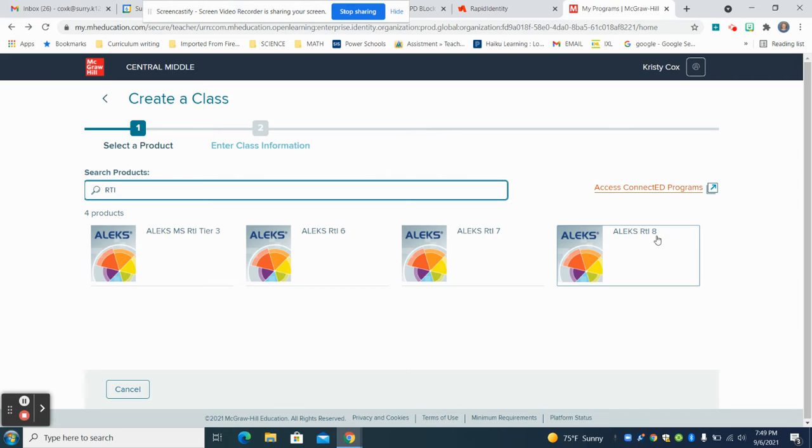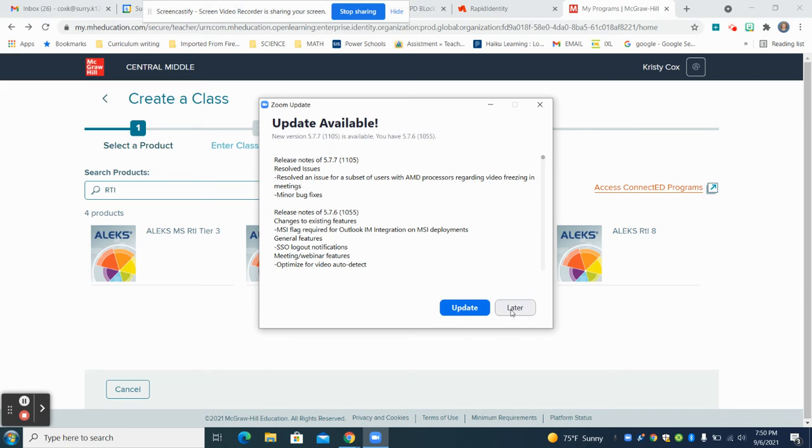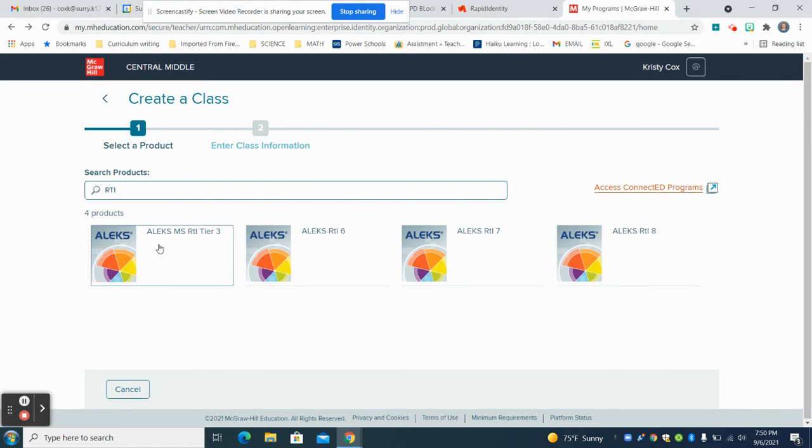This ALEKS RTI 8 is for students who scored less than the 20% on the 8th grade level. RTI 7 is for students in the 7th grade who scored less than 20%. RTI 6 are the students who scored less than 20% on the 6th grade initial knowledge check. Here you have a middle school RTI Tier 3. I would try these others first and see how they do.